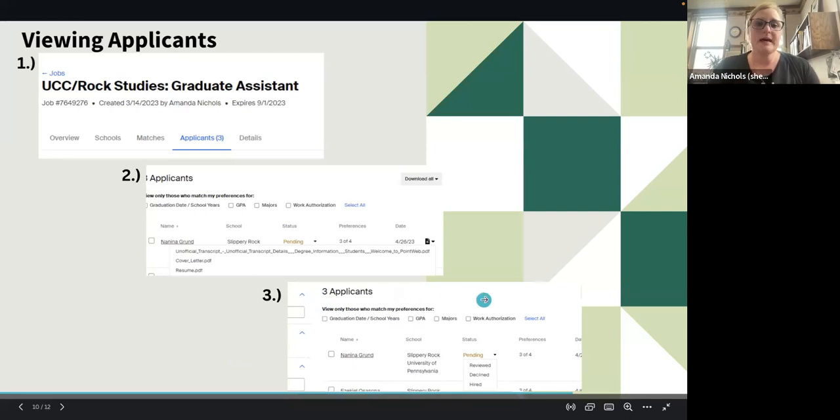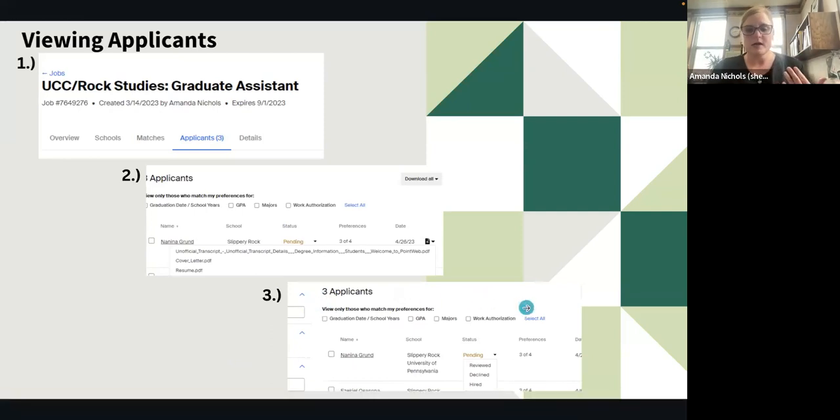You can also send status updates to these students. Status updates allow students to know where they're at in the process. The second that a student applies to your position, they're going to get a pending message.